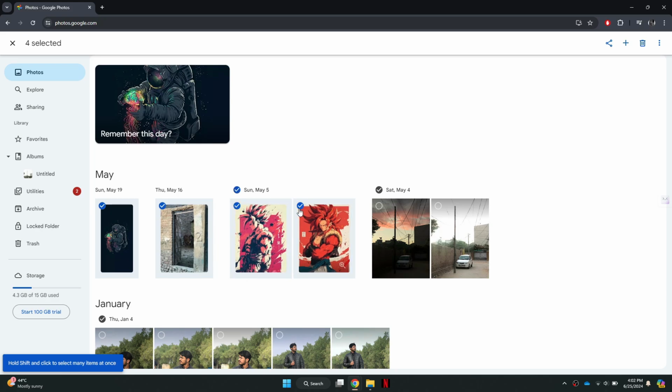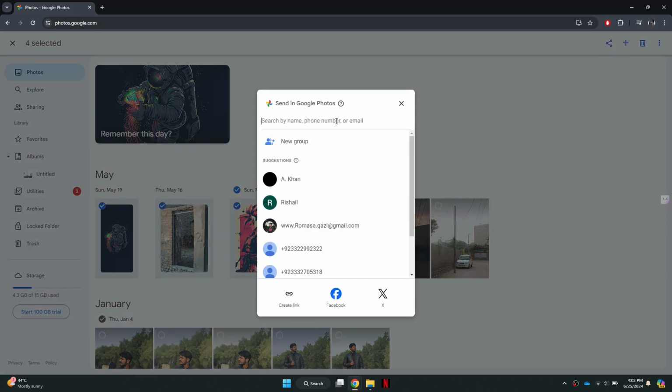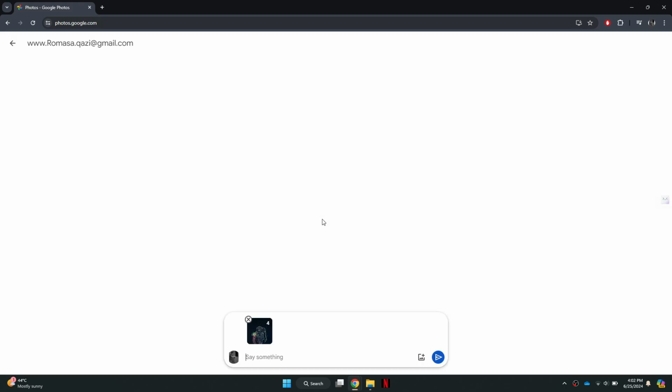Once you have selected all the images you want to transfer, look at the top right corner of the screen and click on the Share icon. A window will pop up asking you to enter the email address of the person you want to share these photos with. Enter the email address of the target person and then click on the Send icon.